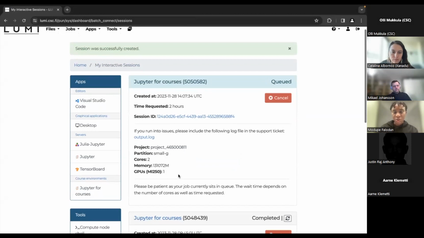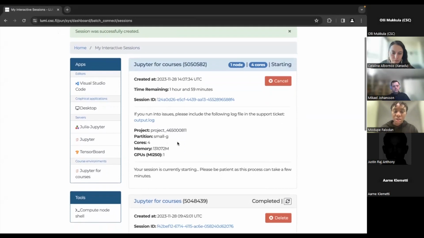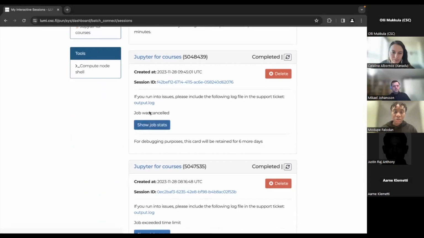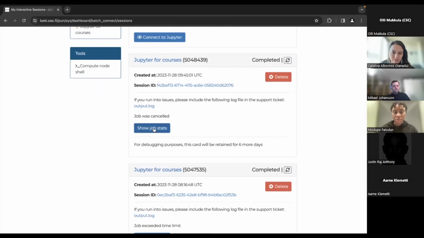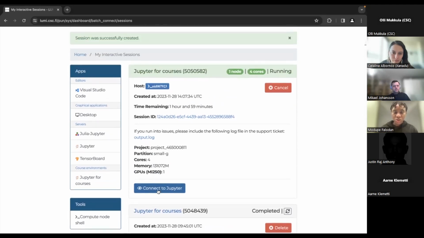So now we're currently in the queue, and it takes just a few seconds to have access to the Jupyter Notebook. Here on this page, you can see your previous sessions, and you can look at the output log or the job status. So now we're connected to Jupyter Notebook, and you can just click here to take us to JupyterLab.